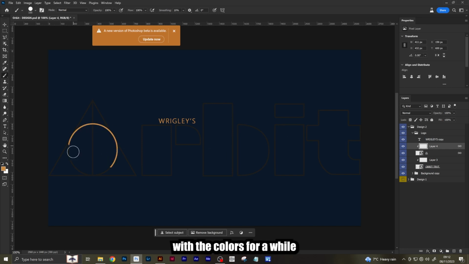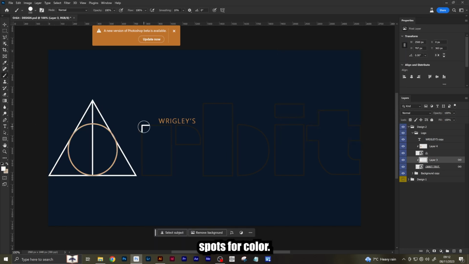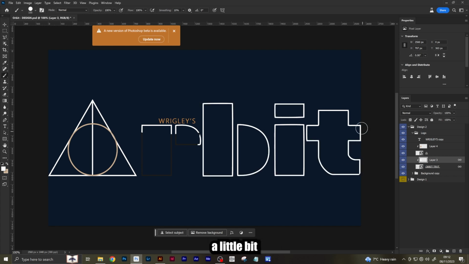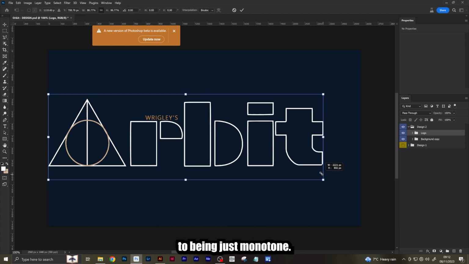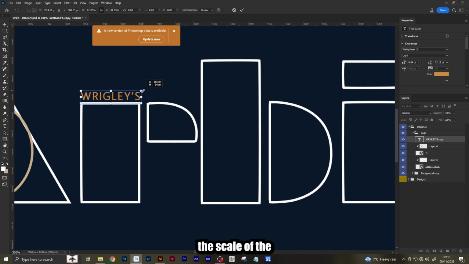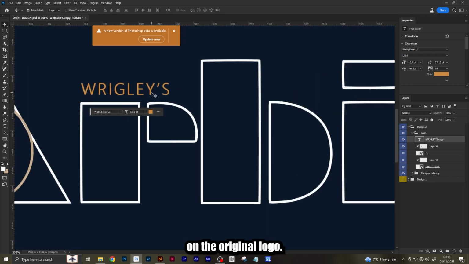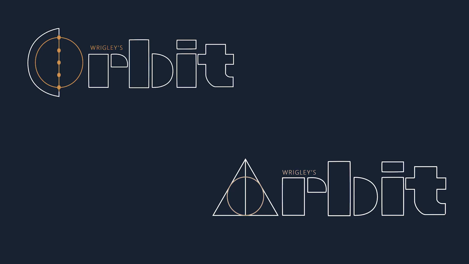I played with the colors for a while and ultimately settled on a white majority with a couple of pale gold hotspots for color. This gave the logo a little bit more character as opposed to being just monotone. I tweaked the scale of the name Wrigley's and placed it as it would have been on the original logo. You can see a big difference in the two logo variations.